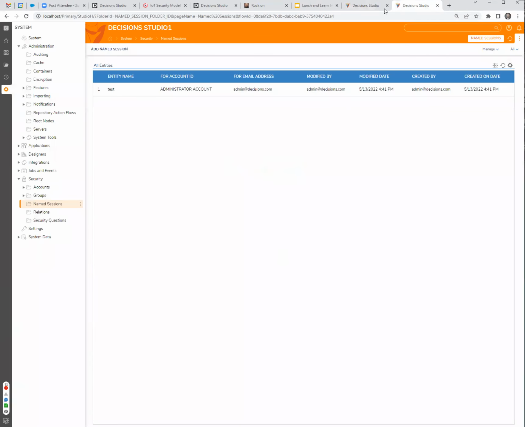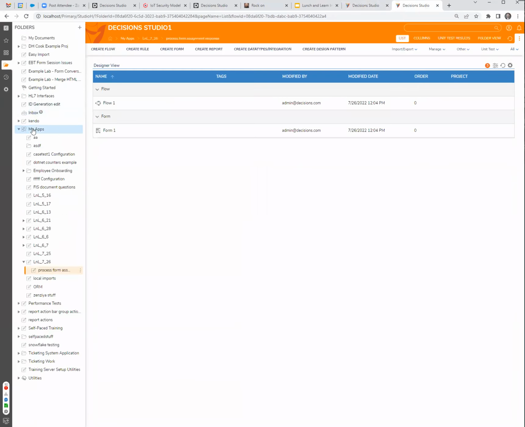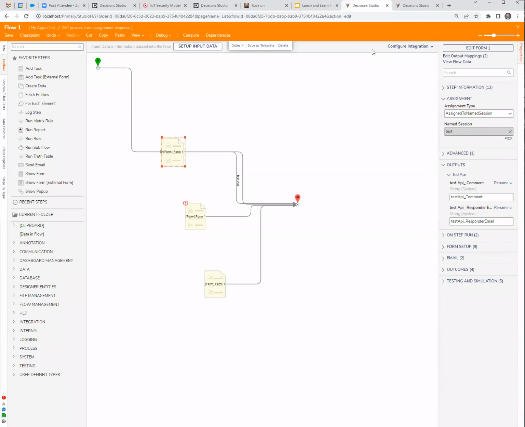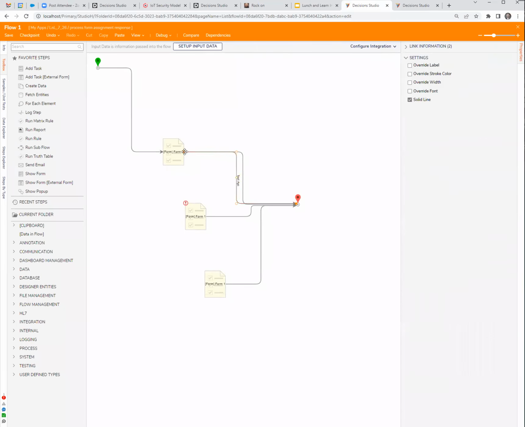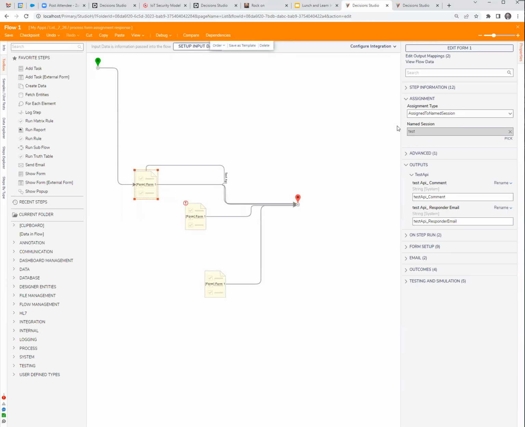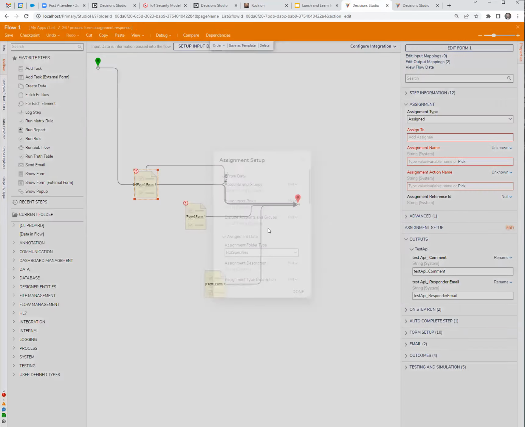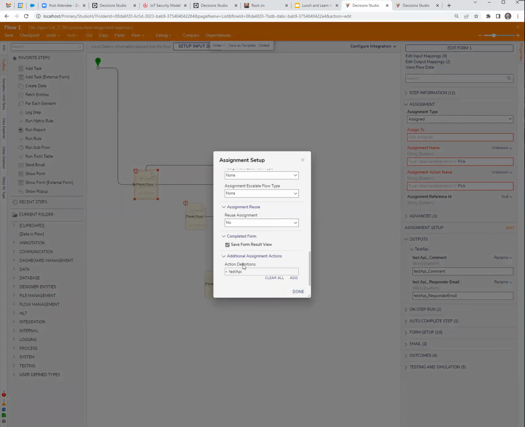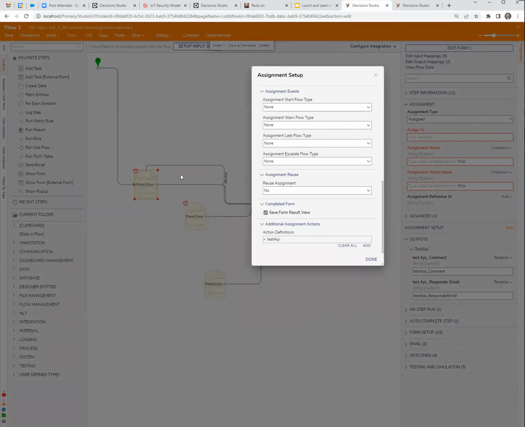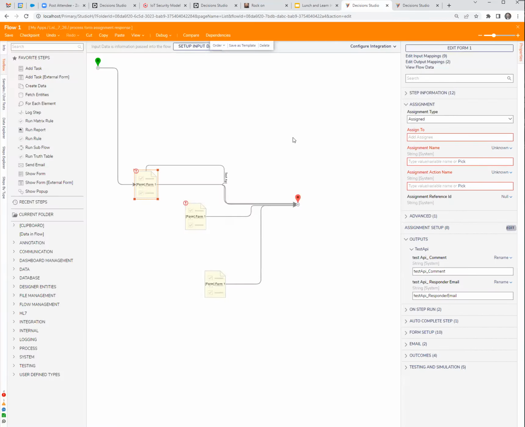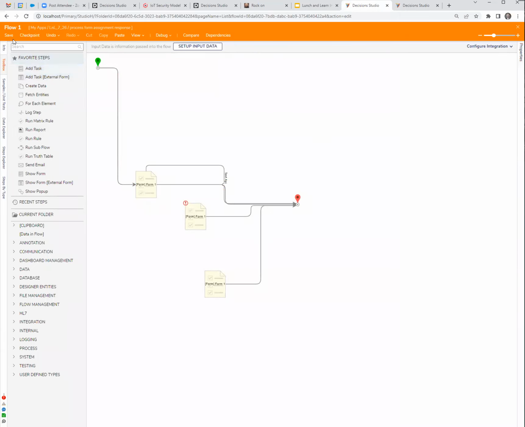All right, so let me come back to my folder here and create a flow. What I'm going to do here is add this extra outcome path, but I had to do a similar kind of trick. I set this to assigned, and then I get assignment setup. If I scroll to the very bottom, you'll see these action definitions. I created one called test API, which you can see here. That seems to allow me to use this. So if I leave this set as named session, it works.